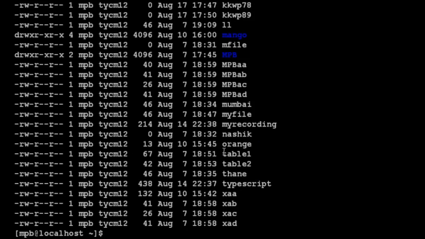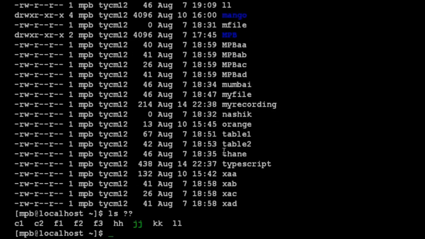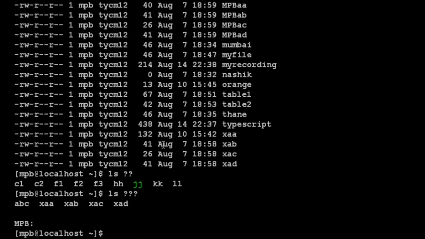Then the next option that you can use with the ls command is, suppose ls question mark, and if you say enter, then it will show you the file names which have only 2 characters, or 2 alphabets, or 2 characters which are a combination of alphabet and digit. If I say triple question mark, then it will show you the 3-character names of files and directories. So this is how you can use wildcard characters also.